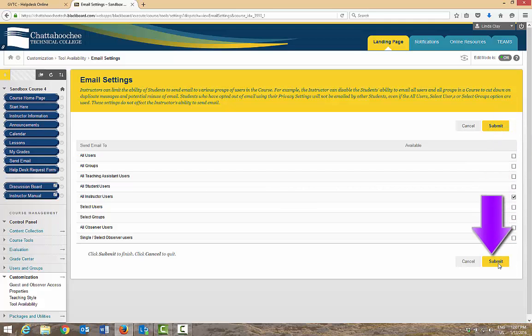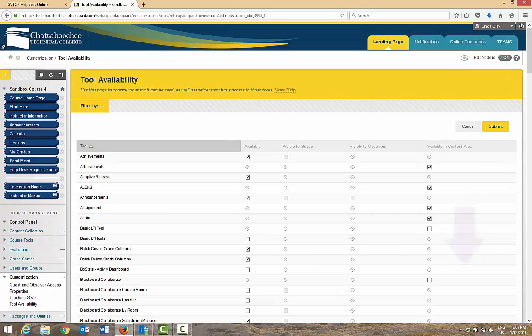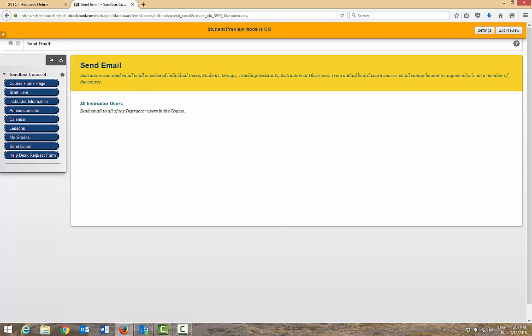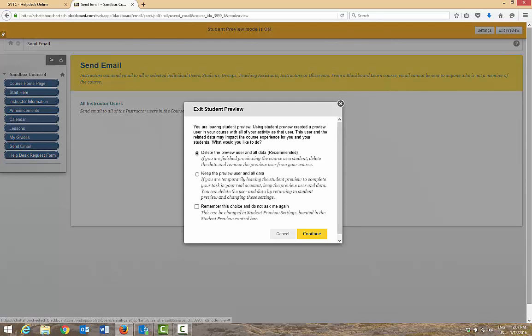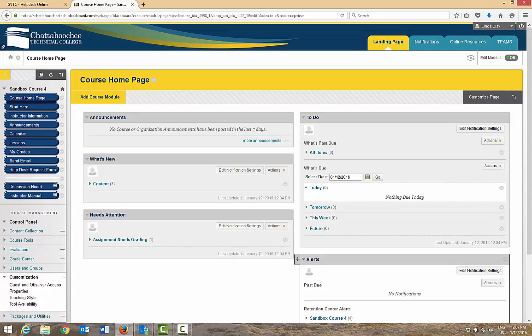Click Submit. When your settings are saved, click Cancel. And now students will be able to email only the instructors through Blackboard. Let's go to Student Preview. As a student, let's click Send Email. And you can see that their permissions are limited to all instructor users. Let's exit. And we'll return to our course homepage.